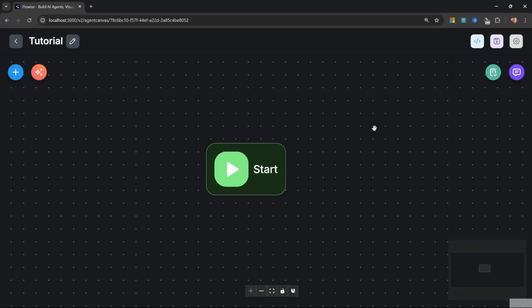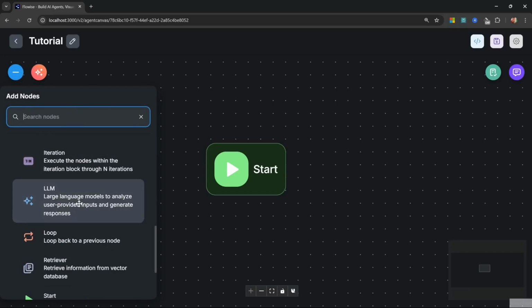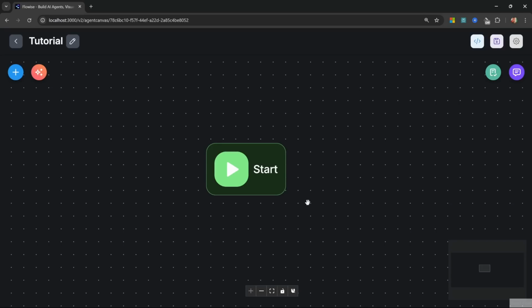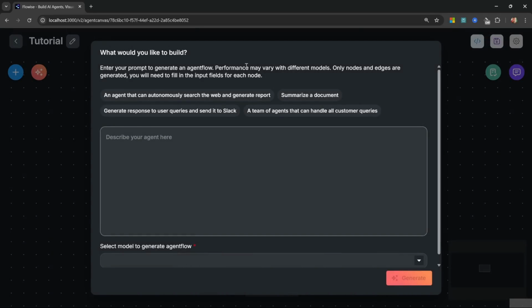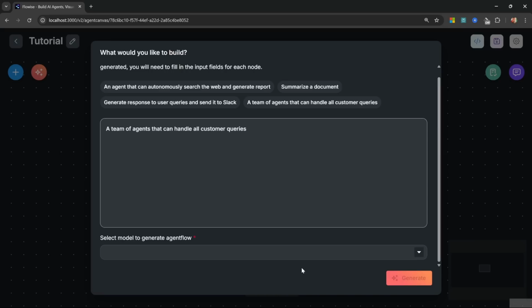Looking at the canvas, we can add new nodes to the canvas by clicking on this blue button, and here we can see all the available nodes that we can add to our project. We can also generate our project using AI by clicking on this Generate Agent Flow button, and here we can simply describe the project that we're trying to create. For instance, a team of agents that can handle all customer queries, and then all we have to do is select a large language model, and Flowise will generate the workflow for you.